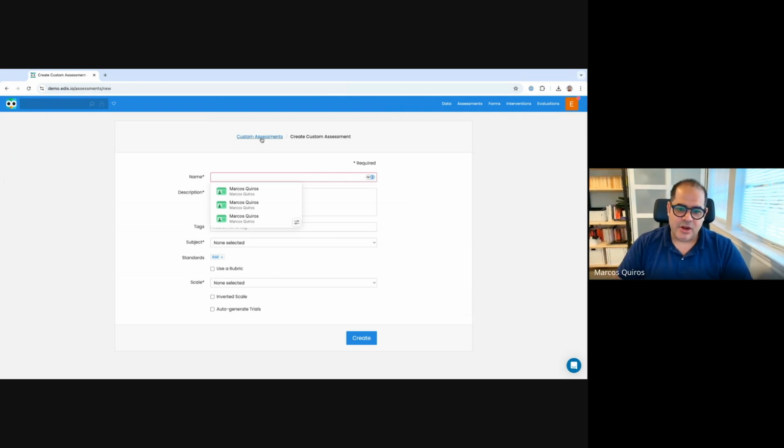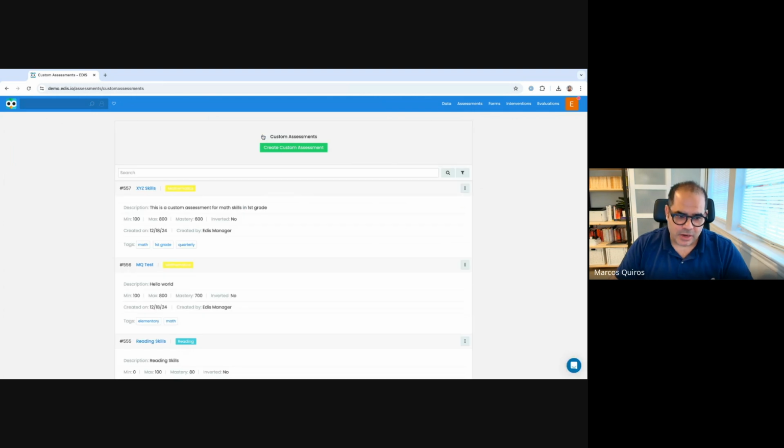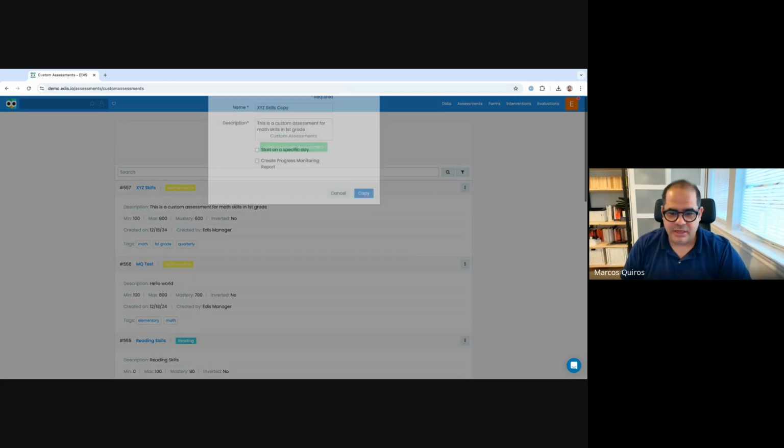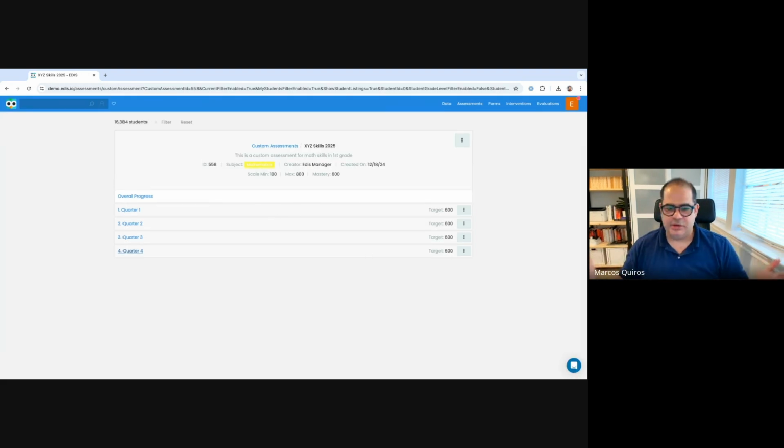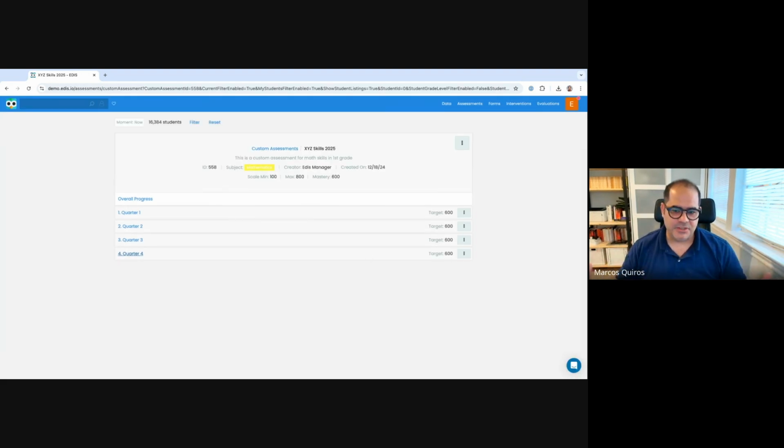Another shortcut for you to create custom assessments is to copy an existing assessment as well. This happens a lot, where in some cases you have an assessment that's for the school year, and then it looks the same for the next school year. So it's super easy. You just click on copy, and then you add, let's say if I want to go 2025, and I click copy, and then EDIS will literally copy that assessment and start fresh with all the trials that I created on the first one.